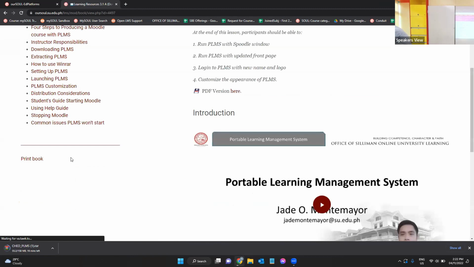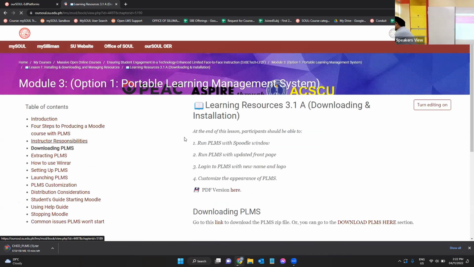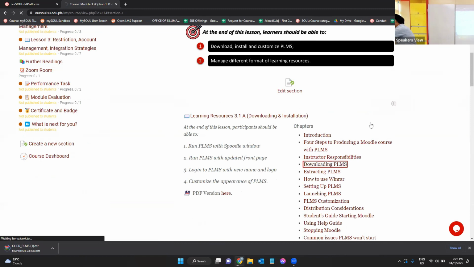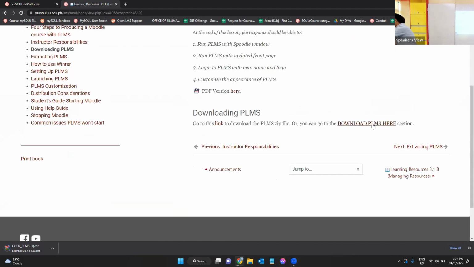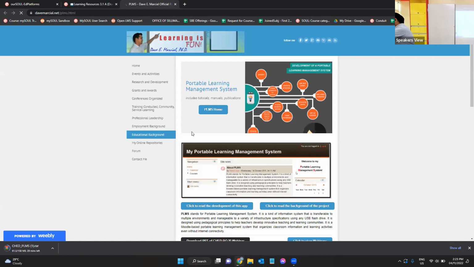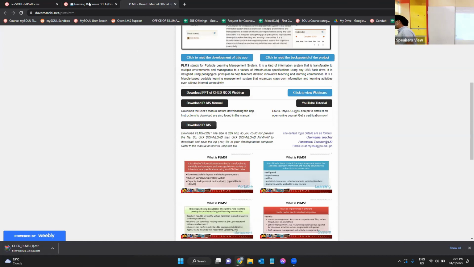From the module, you just click lesson 1, installing and managing resources, and go to the PLMS here. Yes, you can click the second link, PLMS here, and basically it will lead you to the site of Dr. Marshall, the link here to download this. Right, that's the second way of getting the PLMS. It's the same.